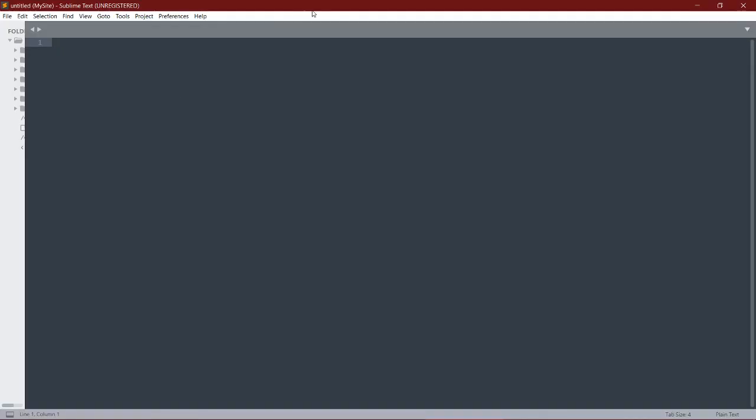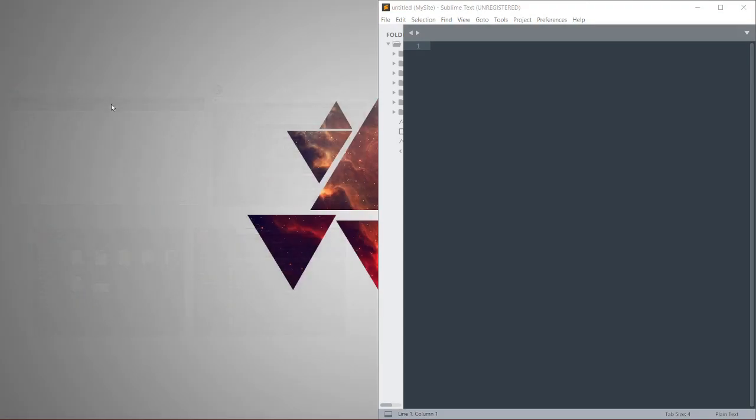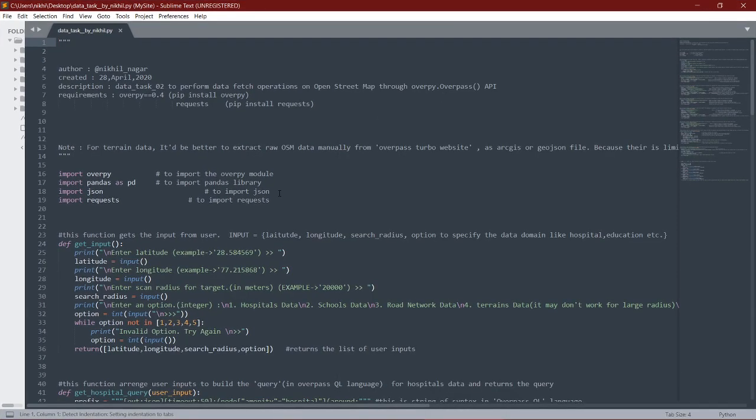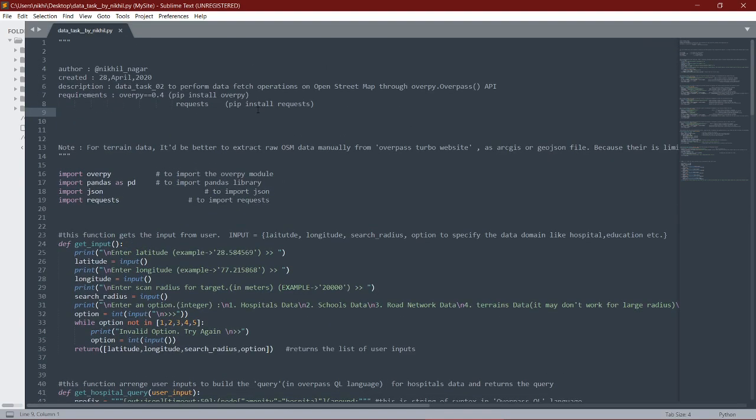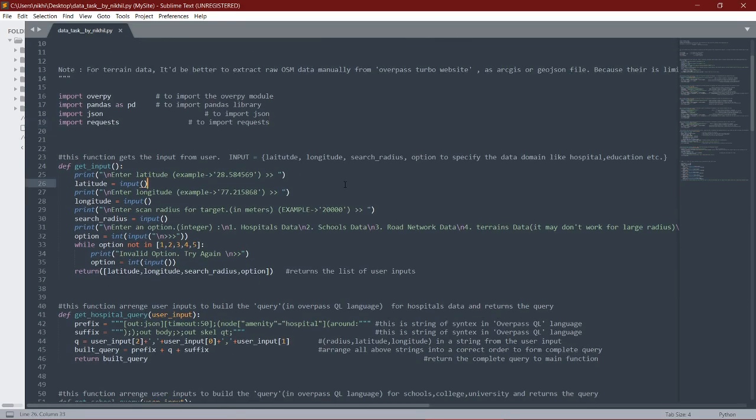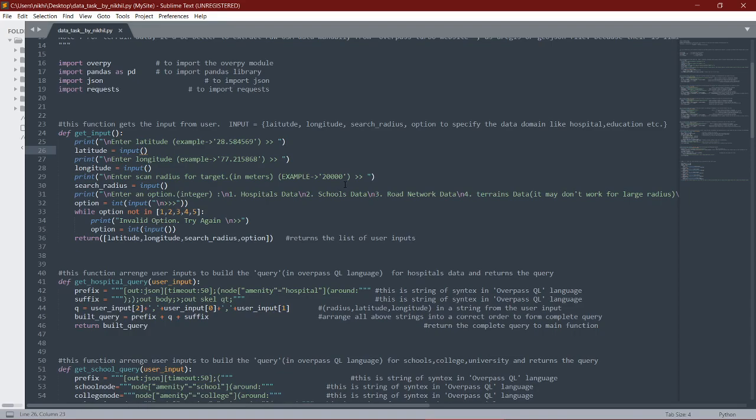Let me open it in Sublime. This is the data task file. In this code, I have used the Overpy module to get API access to Overpass. It is pretty much heavily commented code, so if anyone wants to understand the code, there will be no problem.